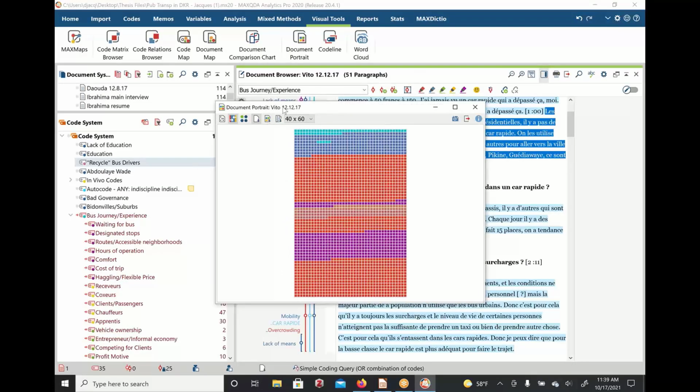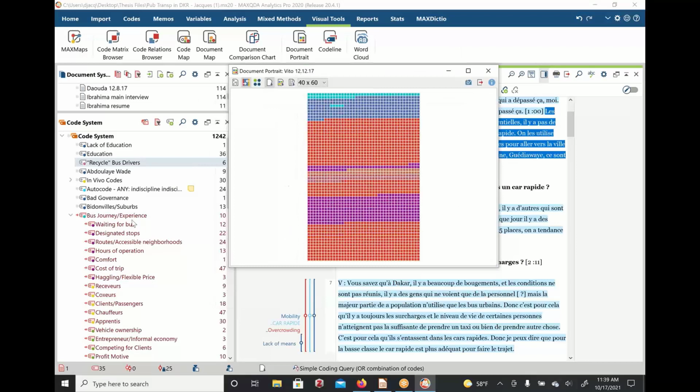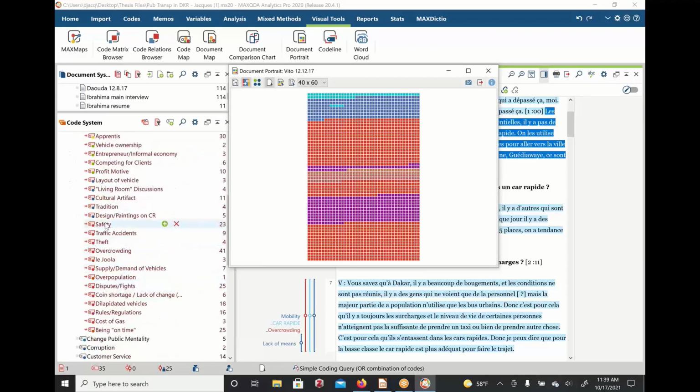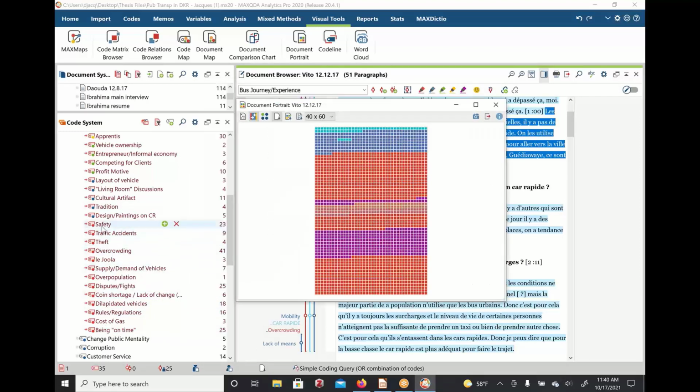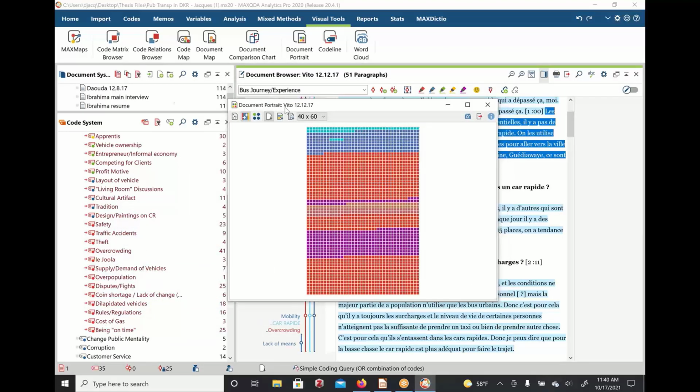Here, my use of color still isn't perfect, right? Because safety is red, but so is theft, and so is coin shortage. There's definitely a lot more work that I can do on this code system to make it a little bit better. But nonetheless, because I do know the general gist of the different colors here, I can interpret this a little bit and at least know that Vito, again, here is very, very interested in talking about the different safety issues on the bus.